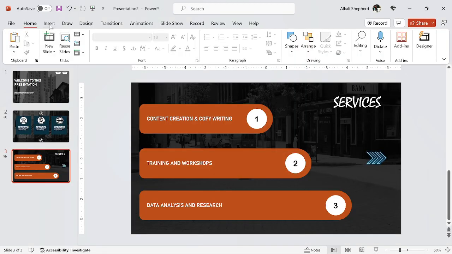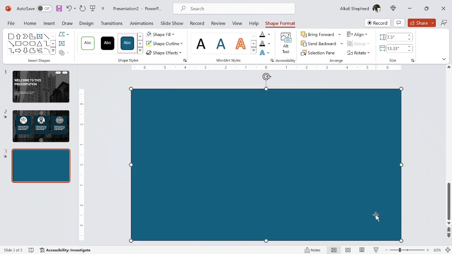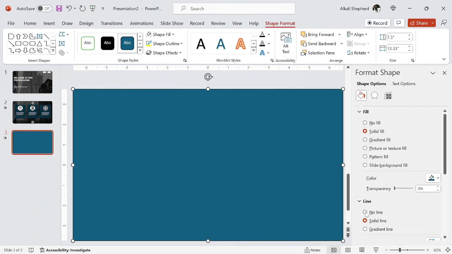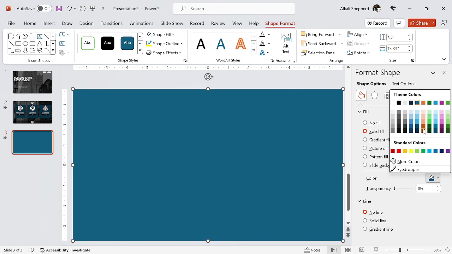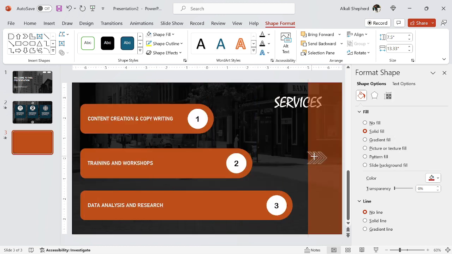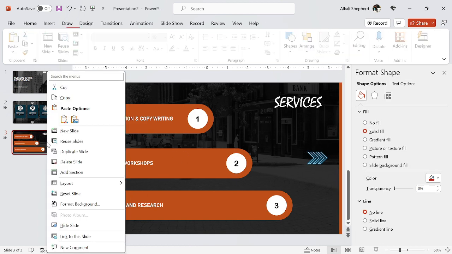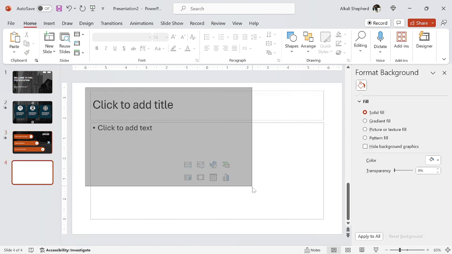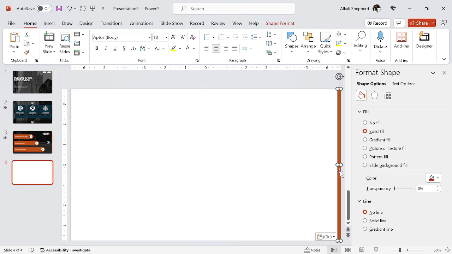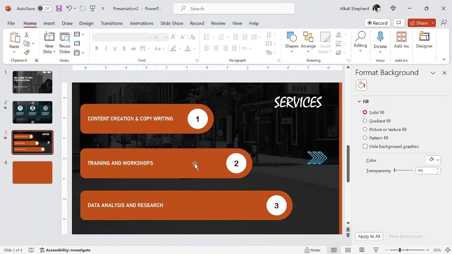For the third slide, I just insert a rectangle over everything, then I give it no line. Then for the color, I give it this one. Then I just reduce the size to make it very thin like this. I copy it, then I right click and create a new slide, take out these text boxes, then I paste that little orange background and I expand it here.